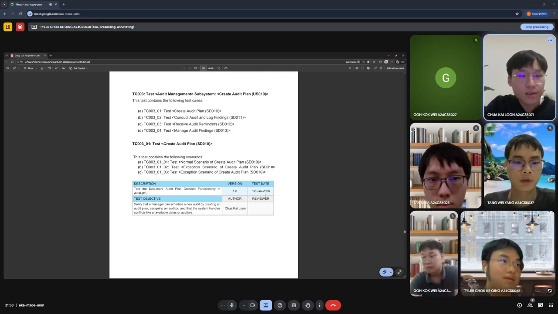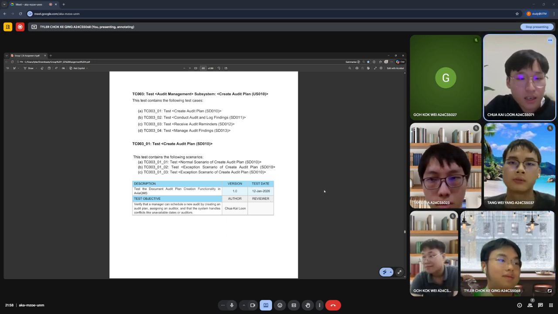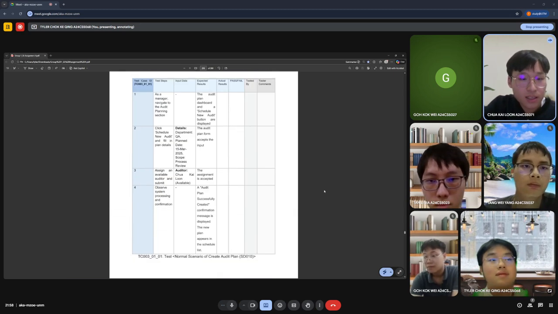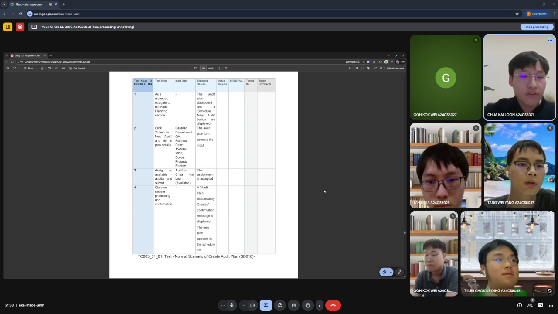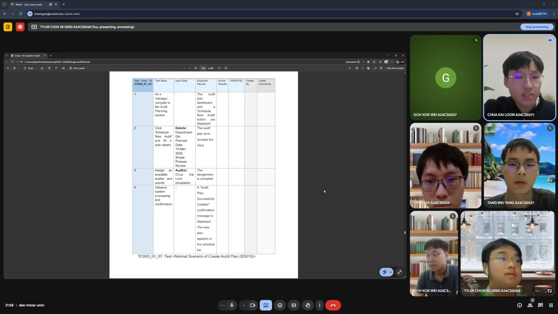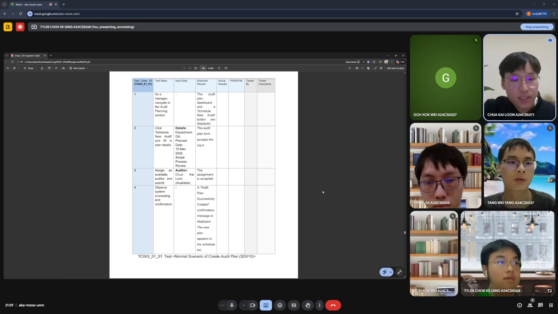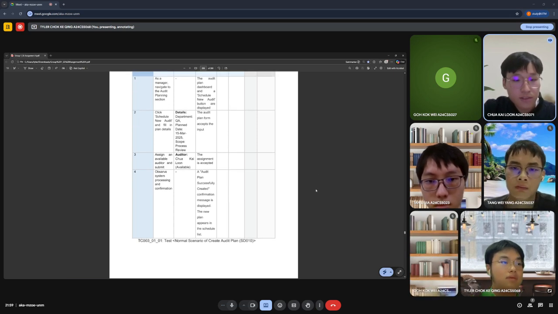So now will be the subsystem for audit management. As for the first test case, it will be create audit plan. For the normal scenario, they will navigate to the audit planning section and click schedule new audit to create a new audit, and they assign an available auditor and submit. So it will show the audit plan as successfully created.